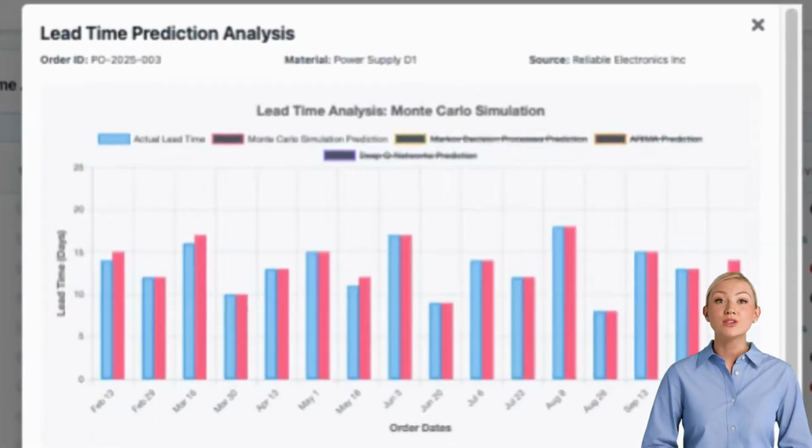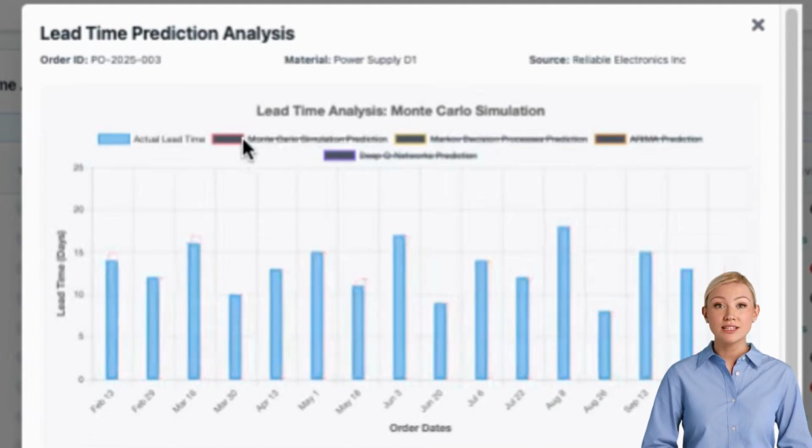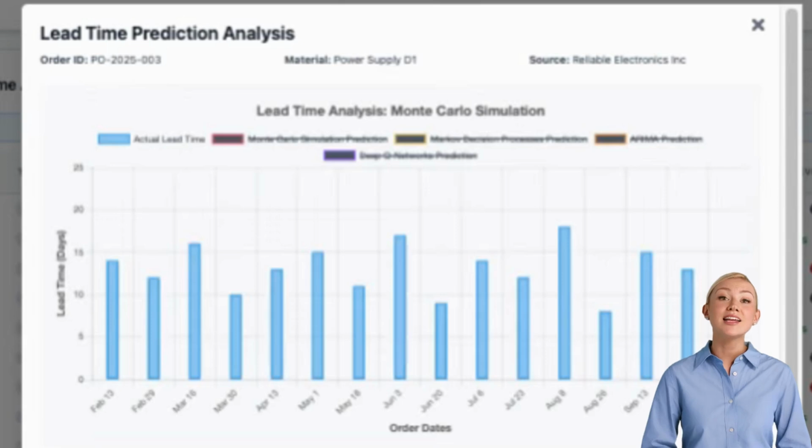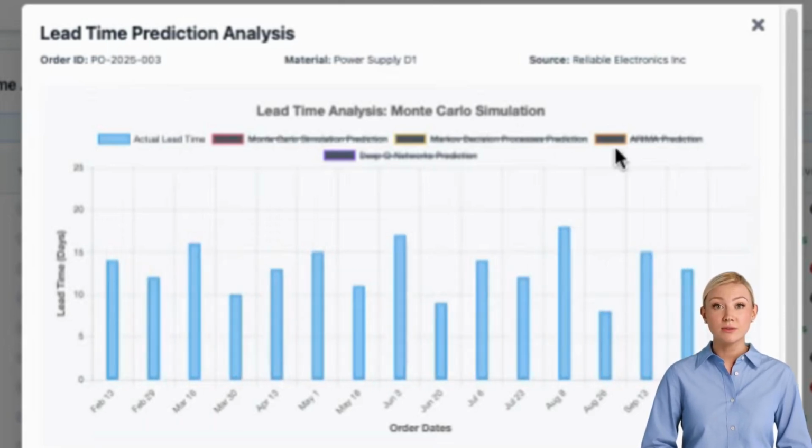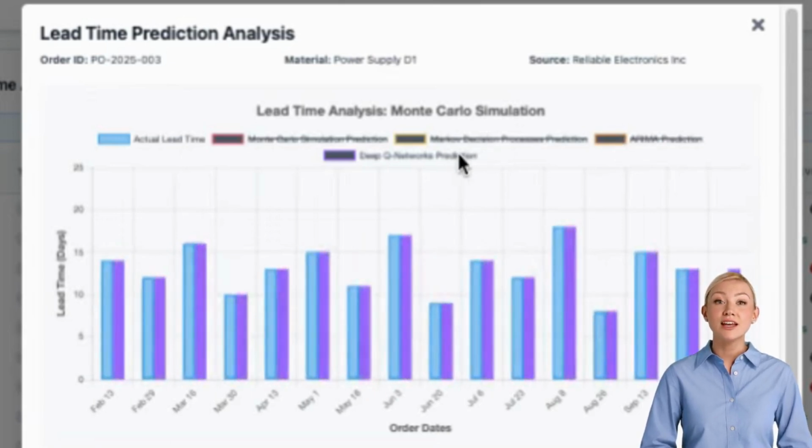In the dashboard, you can see a bar chart displaying the lead time analysis and the different models that were considered. The blue bars represent actual lead times, and the red bar shows lead time prediction using Monte Carlo simulation. The chart clearly visualizes how closely the Monte Carlo predictions align with real delivery performance over time.